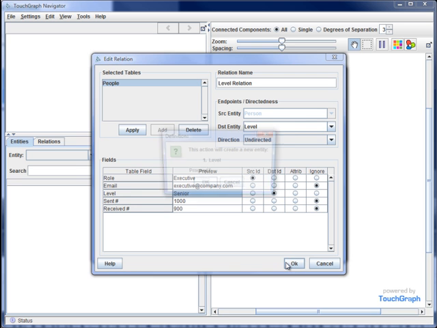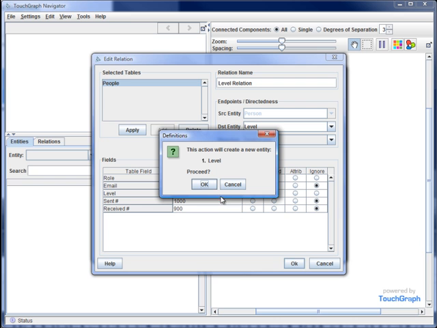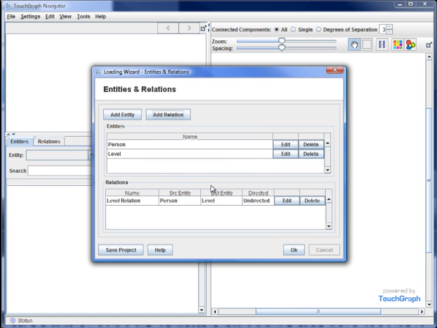Click OK to proceed. A dialog will appear asking if we want to create a new entity called level. This happens when we type in a name of an entity that does not yet exist. Click OK to create the entity along with the relation. The Entities and Relations page now shows that we successfully created the level relation in the relations list and created a new level entity in the entities list.